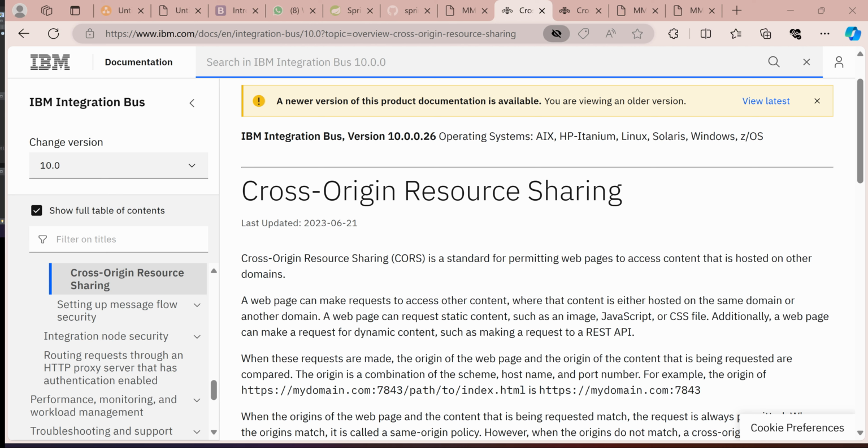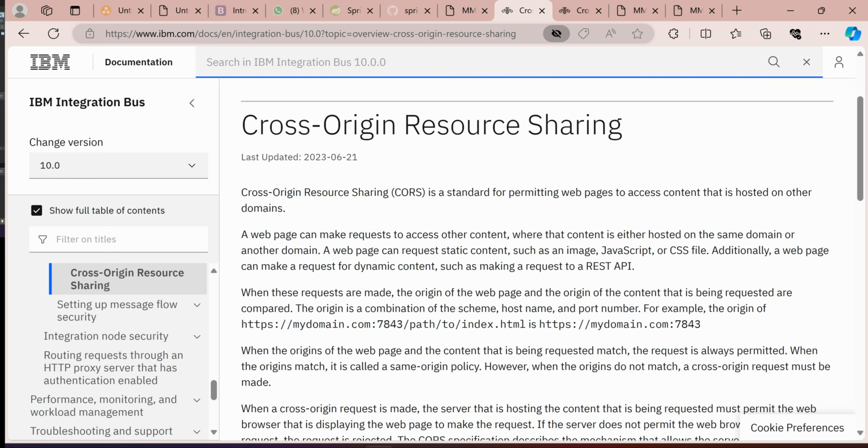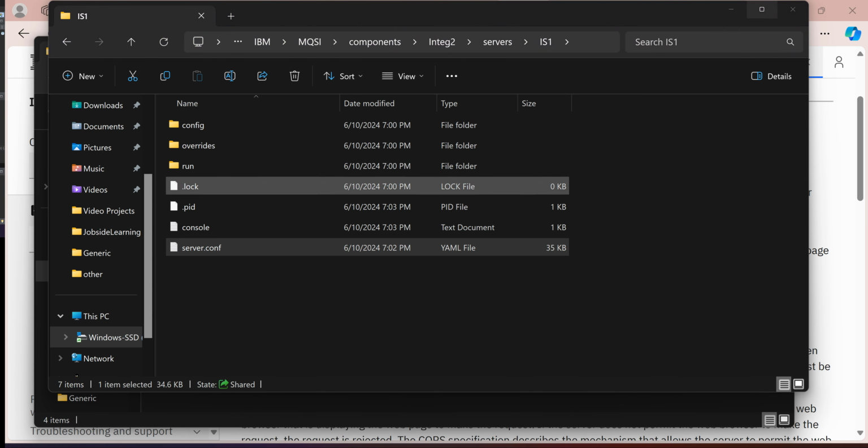If you come to the IBM documentation for cross-origin resource sharing, it says cross-origin sharing, or CORS, is a standard for permitting a web page to access content that is hosted on another domain. Each one is hosted on a different domain. By default, CORS in the IBM app is disabled. So we can enable it in one of two ways, either from the console or through the YAML file. Let's see the YAML file first, but we're gonna use the console. So you need to come to the IBM app that is located on Windows C.